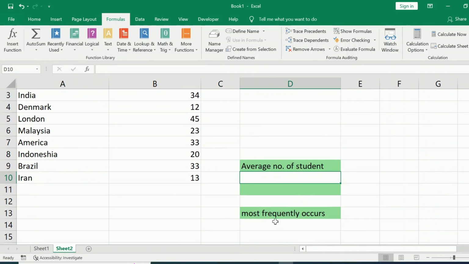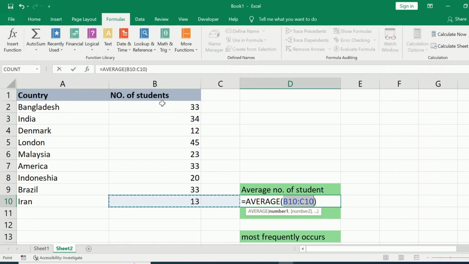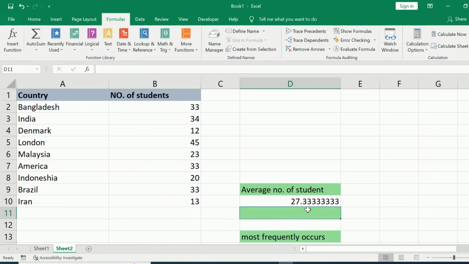there are a few more questions which I want to answer. There are average number of students and most frequently occurs. So to determine the average number of students, I have to write down the average formula, which is known to you, but from the Autosum function I can find that formula also. So I'll click on the drop down arrow of Autosum. Here the average function, I'll click on it and then select the cells from which I want to determine the average number of students and click on the enter button. It's 27.33 students, which is the average number of students in that department.